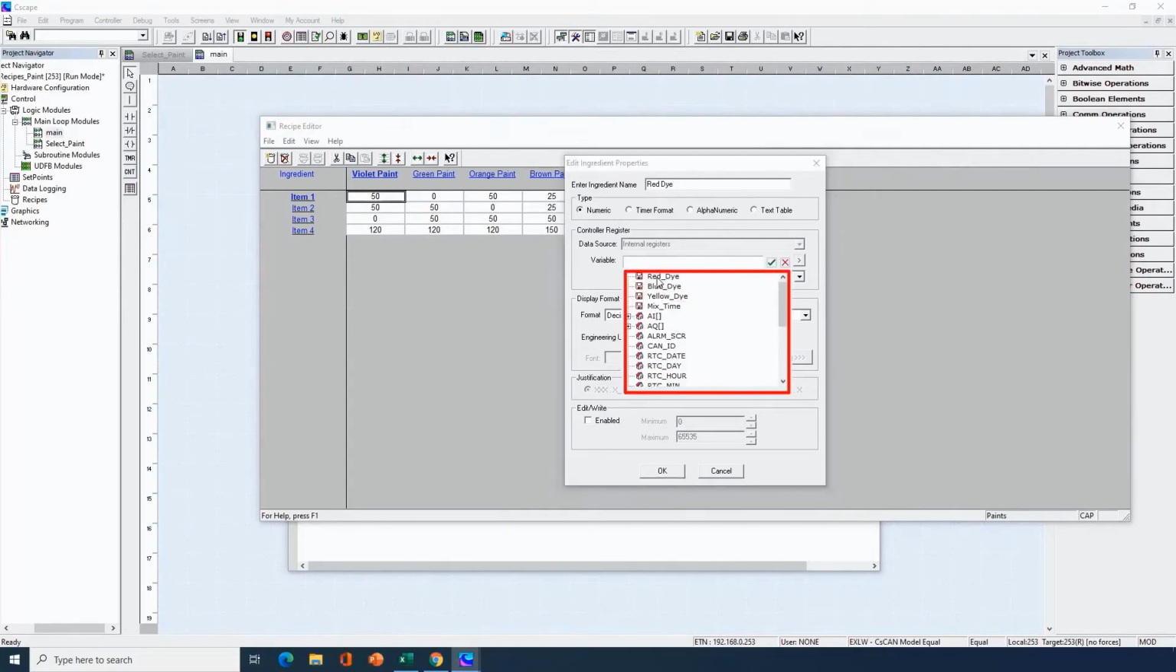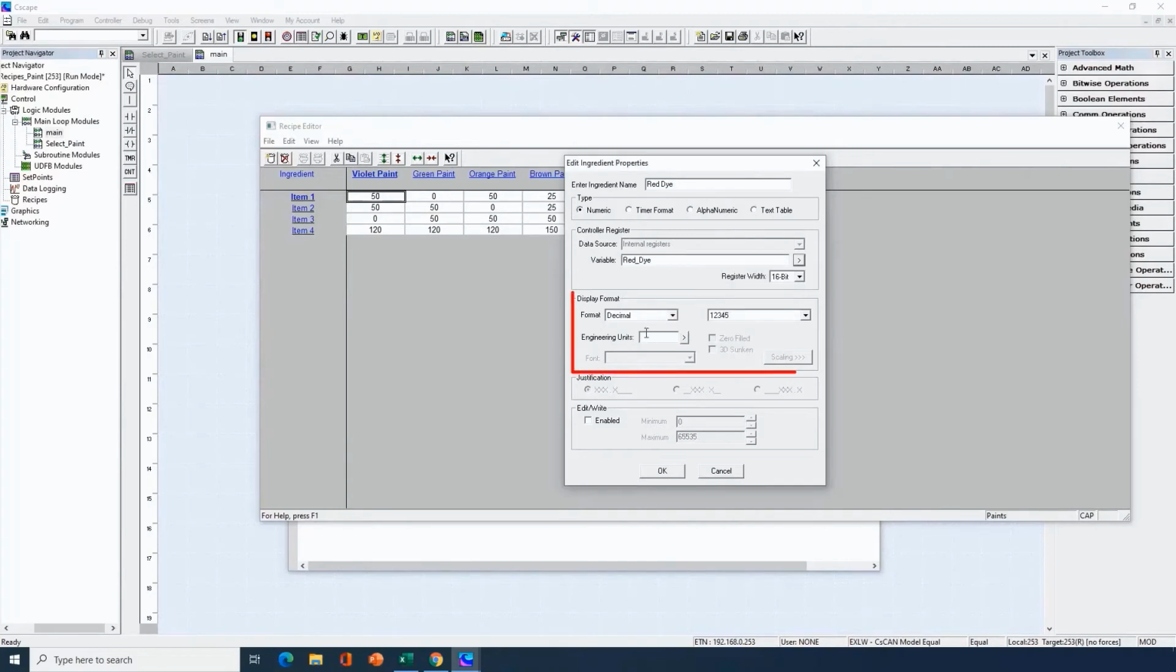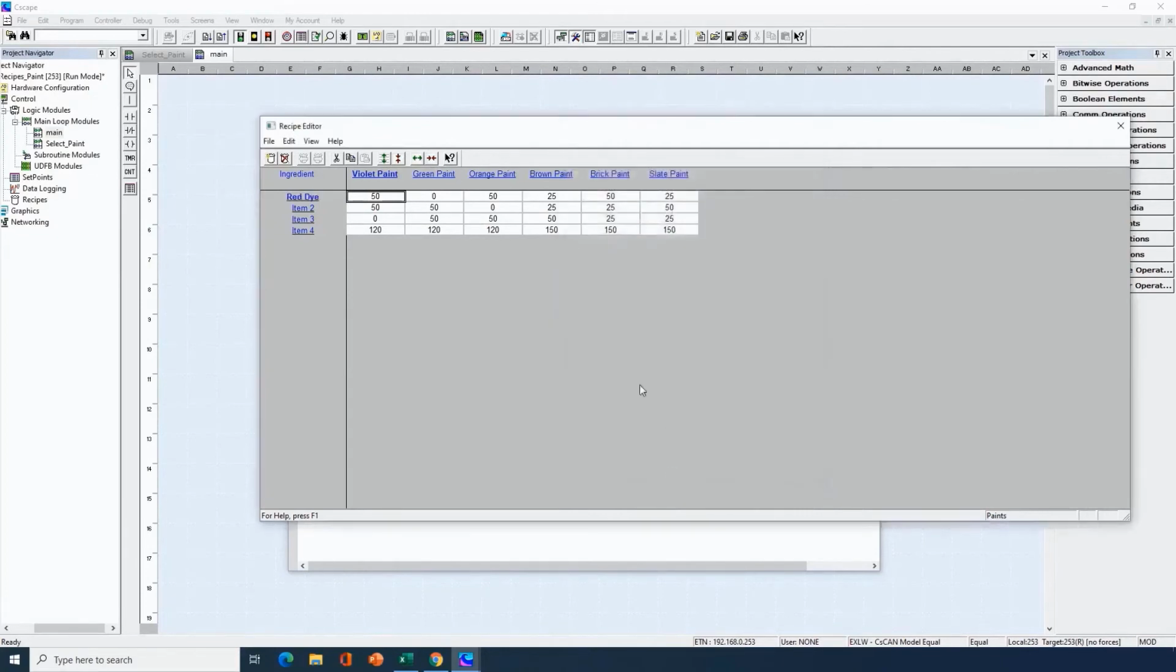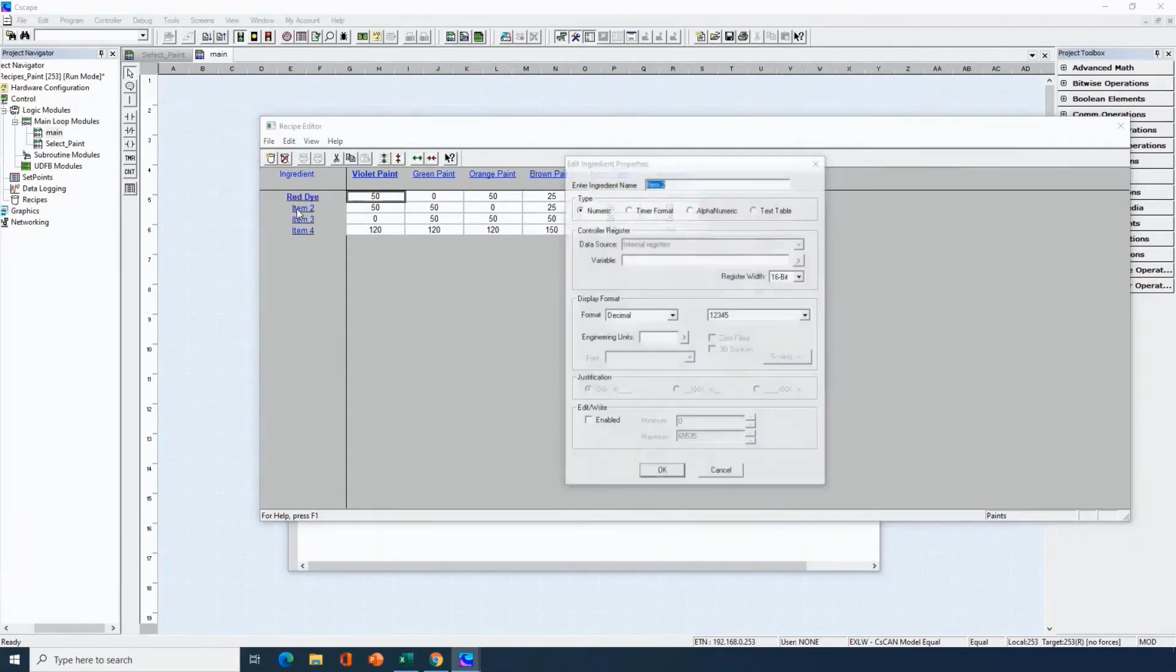I want to tie this to a process variable in my program. I'll use the tag browser and tie that to the red dye variable. I want to use decimal format, and I'll use percentage for my engineering units. For my display format, I'll use 3 digits. I'm going to make this an editable field in my case, and I'll set the range between 0 and 100. I need to repeat that for each of my 4 ingredients.